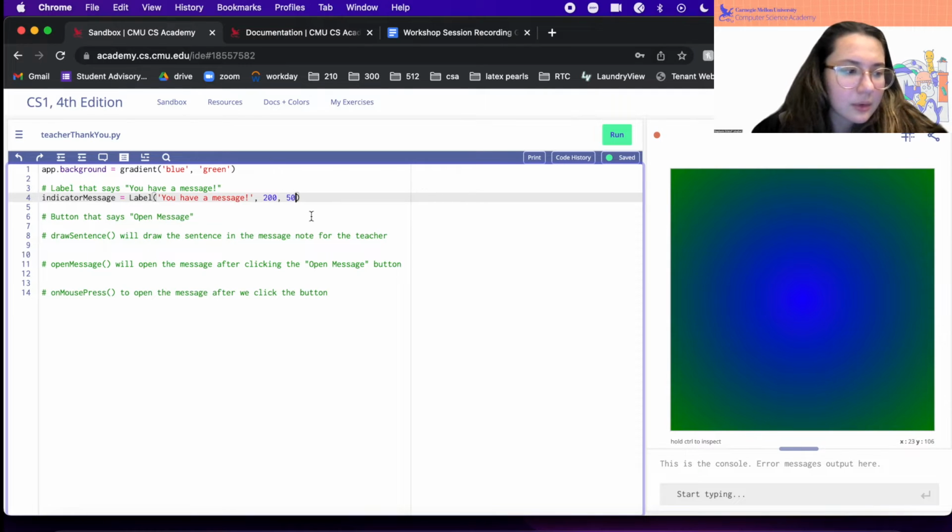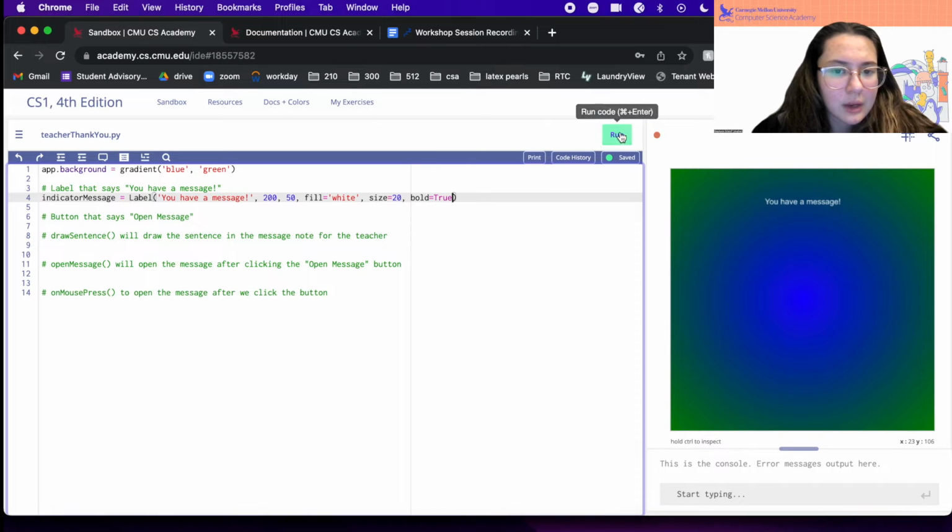And I'm going to make the fill white so that it can stand out against the blue and green gradient. And yeah, let's take a look at what it currently looks like. So I kind of want the size to be a little bit bigger, and I think the bold will also make it stand out a little bit. So I'm going to make the size equals 20 and the bold be true, and you can see it pops out more. And there's a lot of different fonts that you can use.